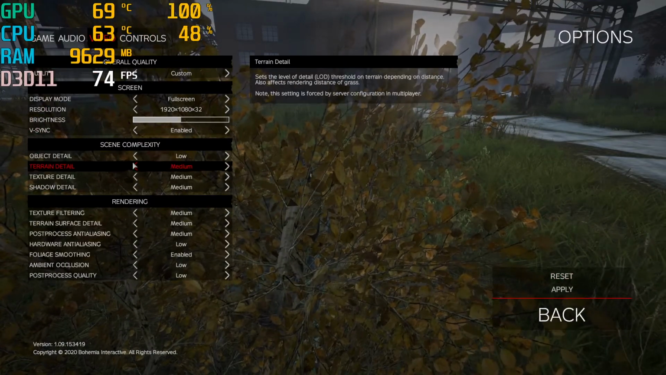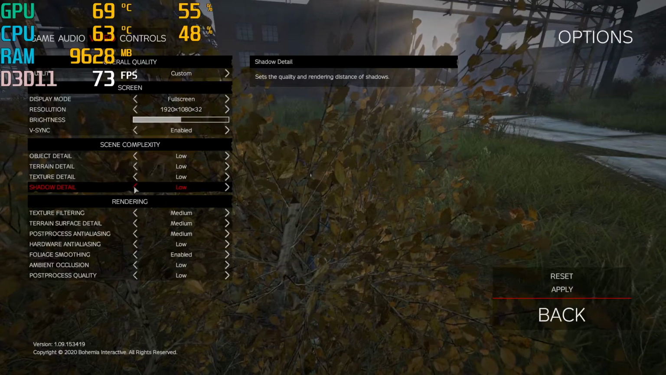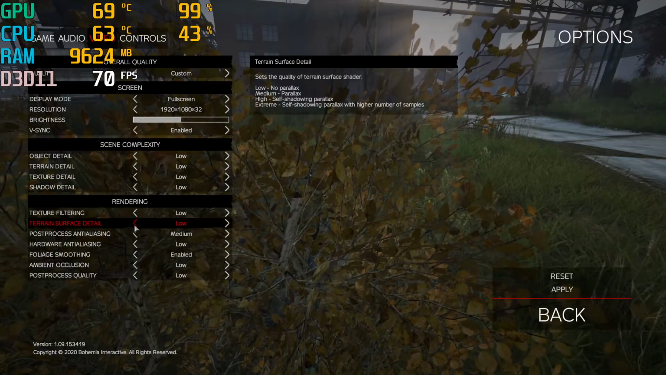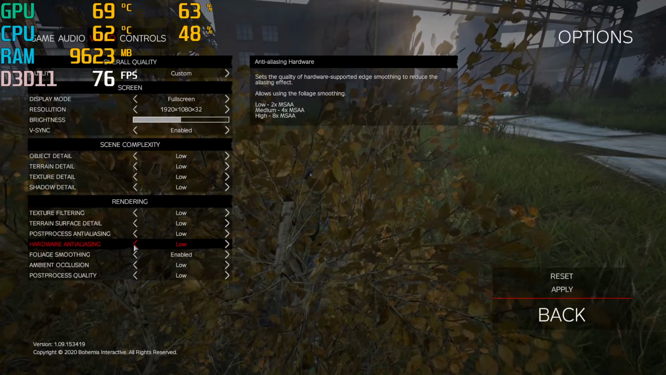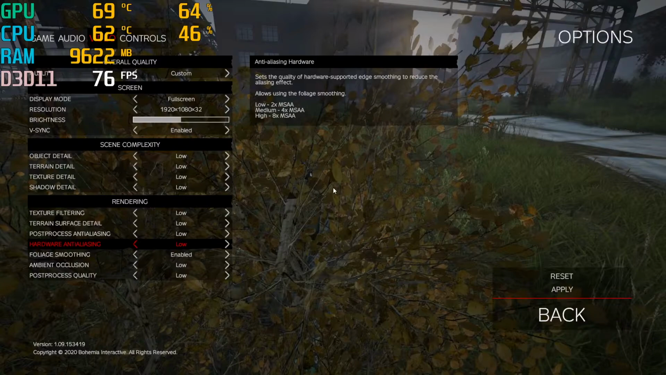Let's drop everything down to low. Take it down one notch. What have I done there? Low, low. Disabled the hardware anti-aliasing. Apply. And we've lost the display there. Is it gone? Back. Save. It doesn't like it when I turn off the hardware configuration.